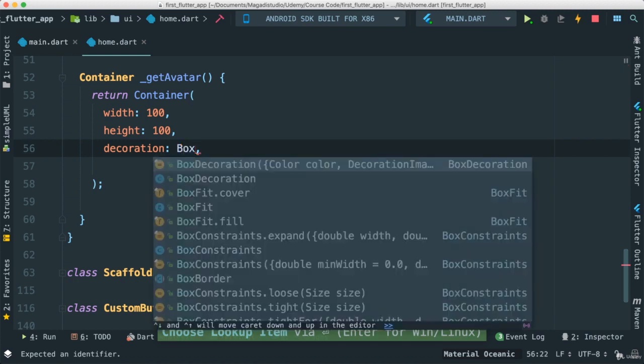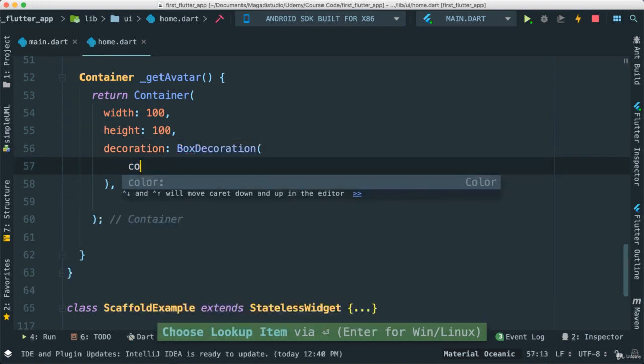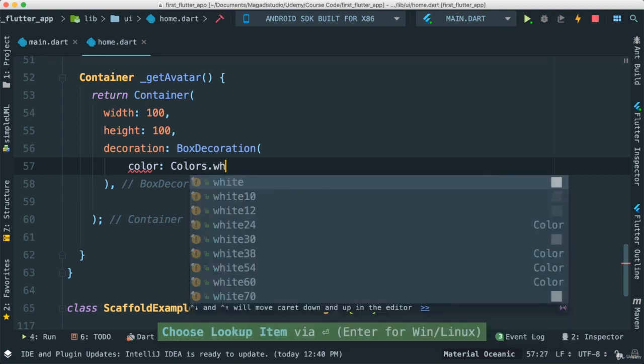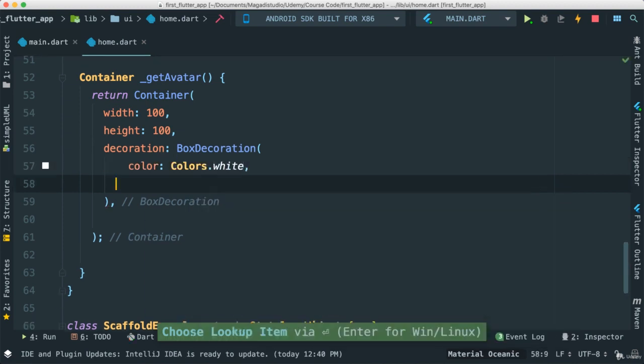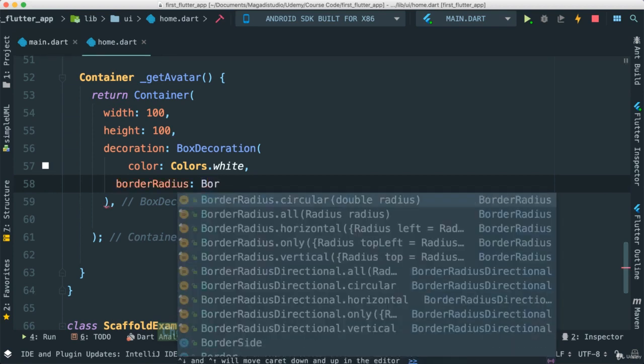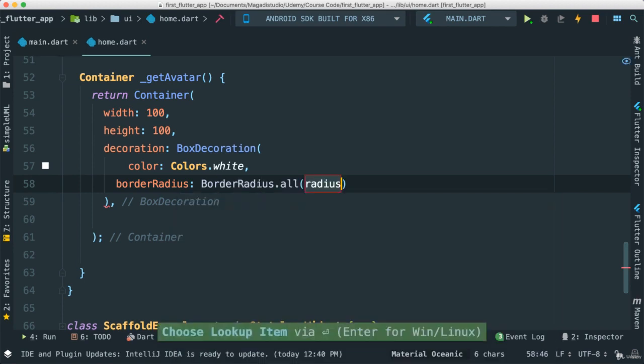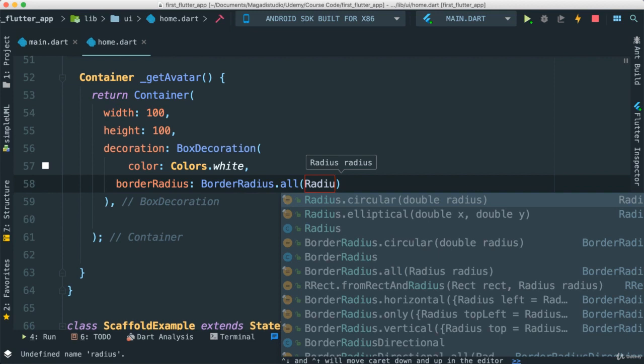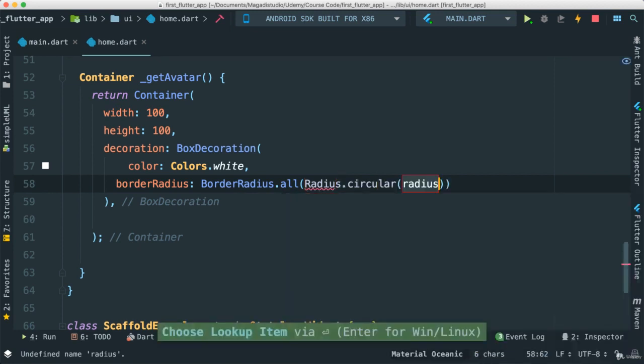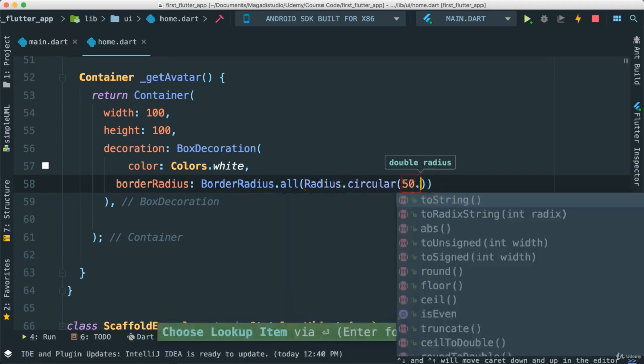Say BoxDecoration. You should be used to this by now. And I'm going to say color. Give it a Colors, I'm going to just make it white. And then I'm going to add border radius. Now, there's different ways to get border radius. In this case, I'm going to use the other way because I want the radius to be around the entire item, which means I want it to be circular all around. So I'm going to use BorderRadius.all, which means I have to pass a Radius object here, right? I'm going to say Radius.circular, and I want to pass 50.0.